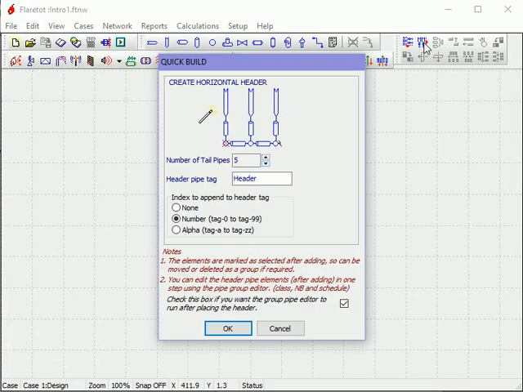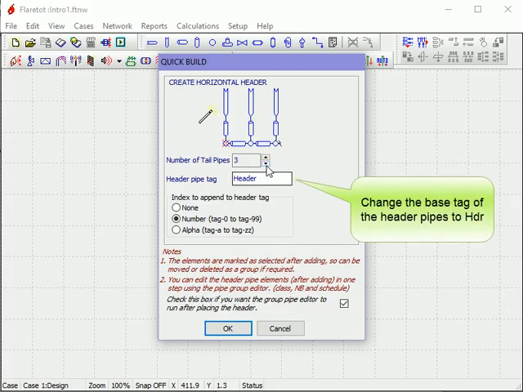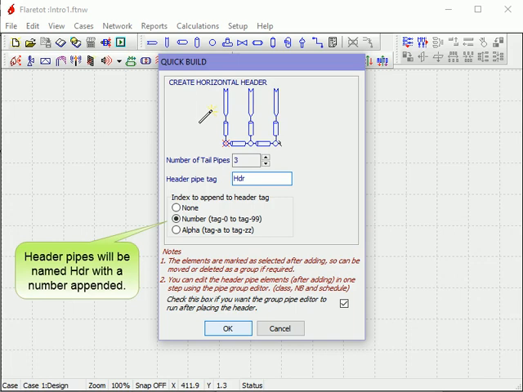We now configure the header arrangement to create in the Quick Build window. Change the number of tailpipes to 3. Change the header base tag name to HDR. Each of the sequential pipes in the header will be given this tag, with a number appended as specified here.